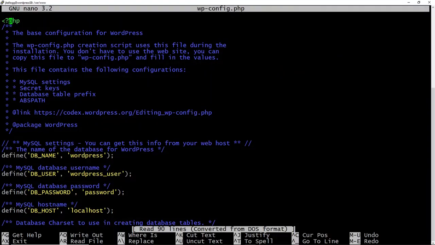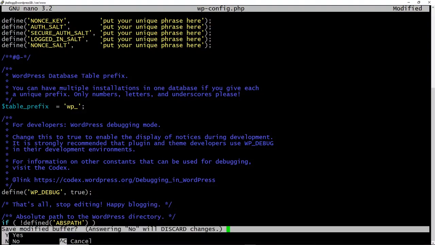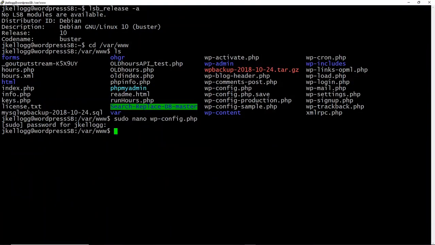So what you'll need to do is come down to this line where it says define WP_DEBUG, and we want to set that to true because if there are any problems, we're going to want to have that outputted to us. And I'm just going to do Control X to exit, Y, and then enter.